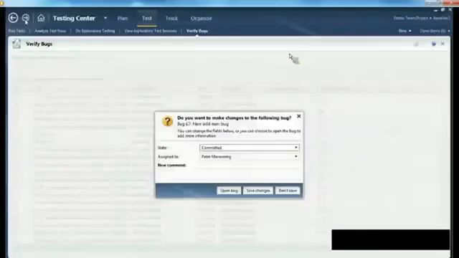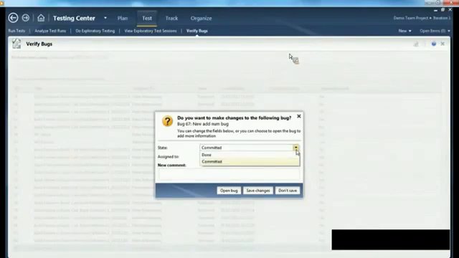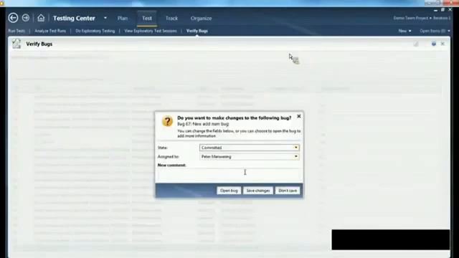I'll close, and I get this extra screen which says, do you want to actually close the bug down? Or do you want to bounce it back to the developer to say that there's still a problem? So I'll say the comment that the bug has been fixed. And then you save the changes.